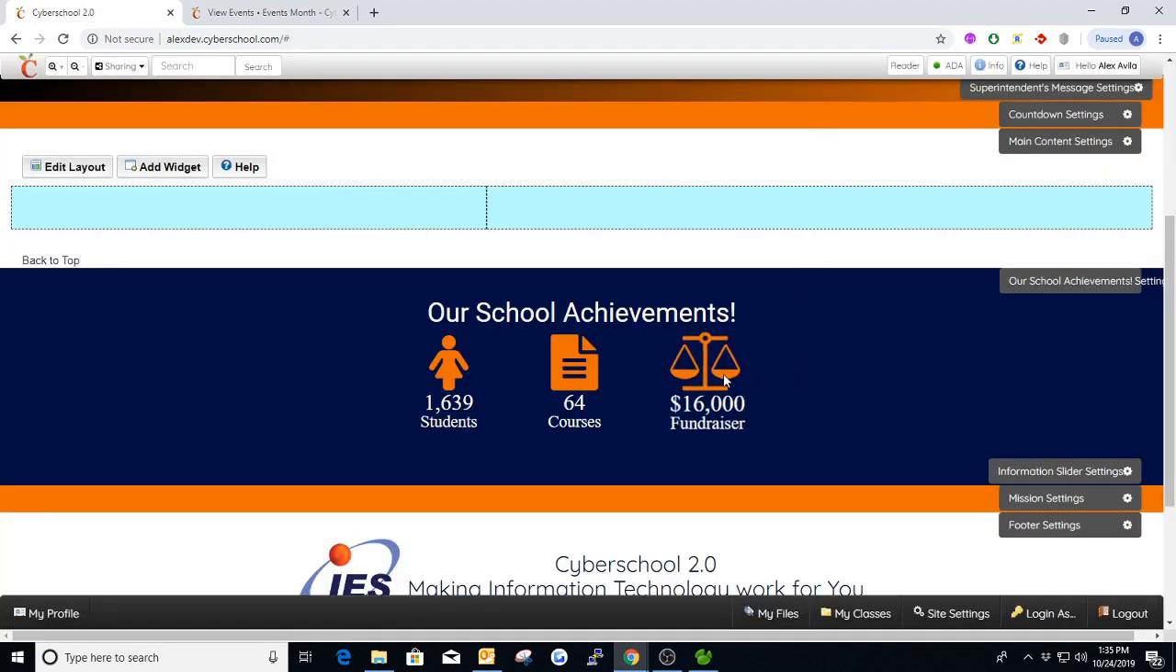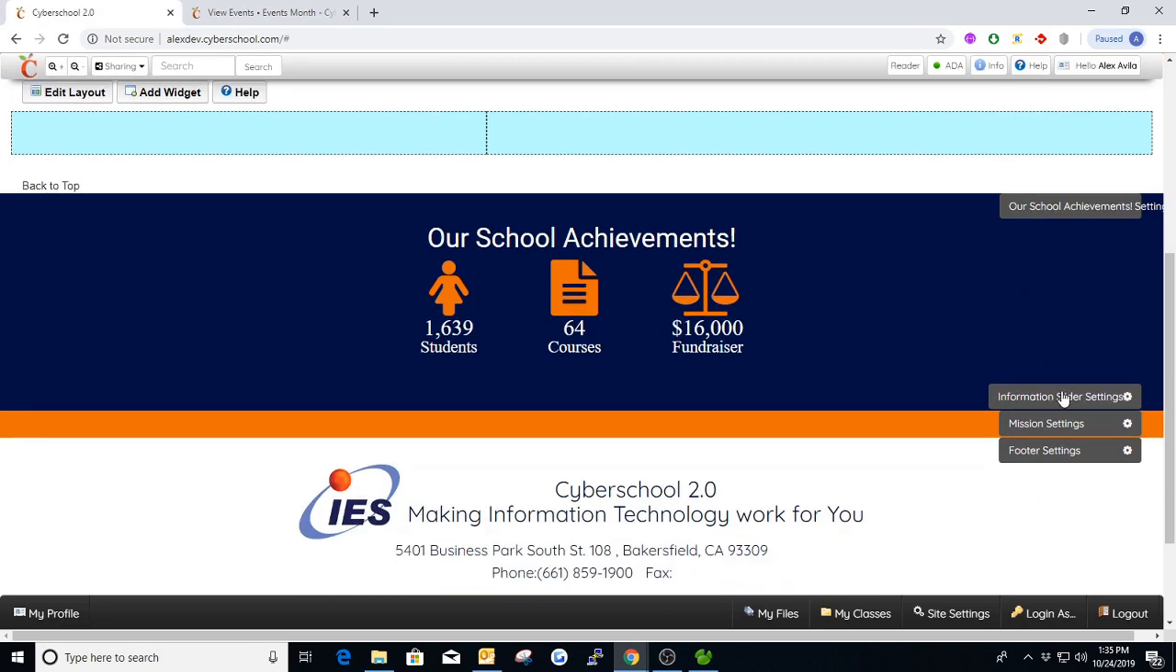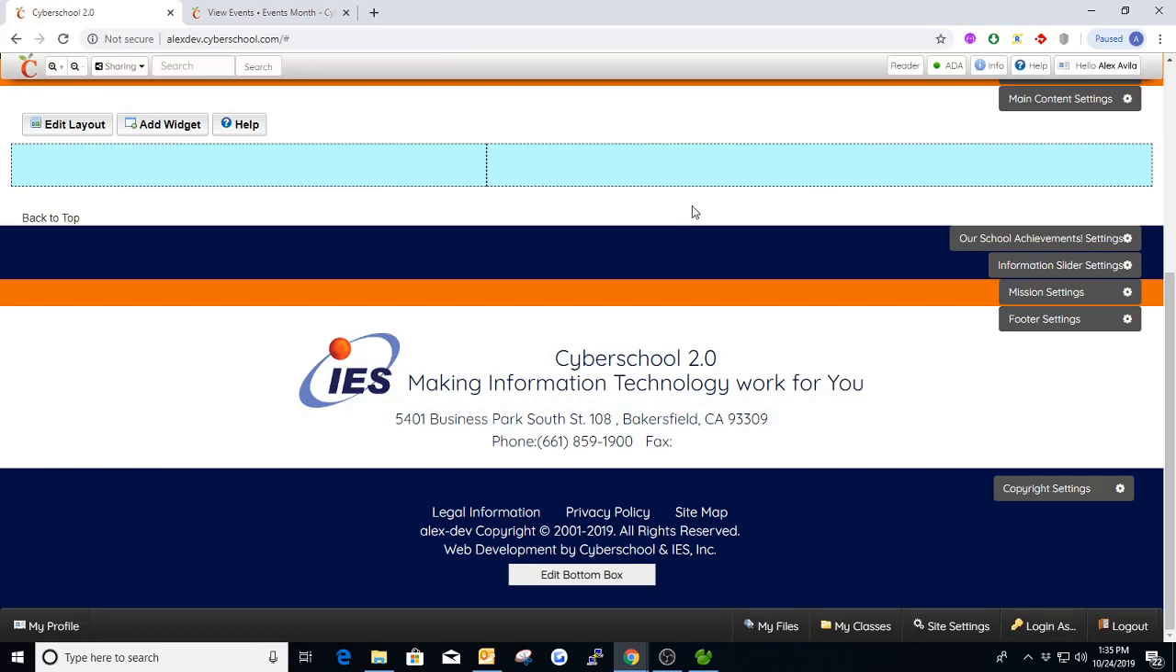We are updating them constantly, so you might have seen a few bugs here and there. I've marked them down, and programming will be resolving those. So it'll be fully functional whenever you happen to configure your achievements. Okay, so next we'll go over the information slider.